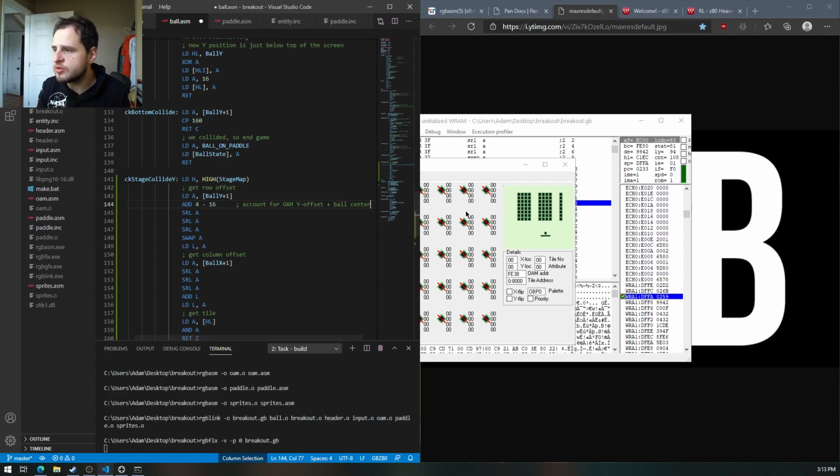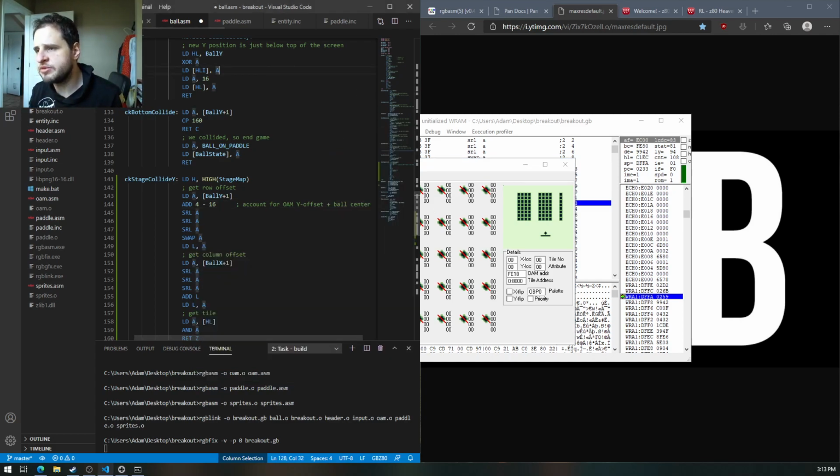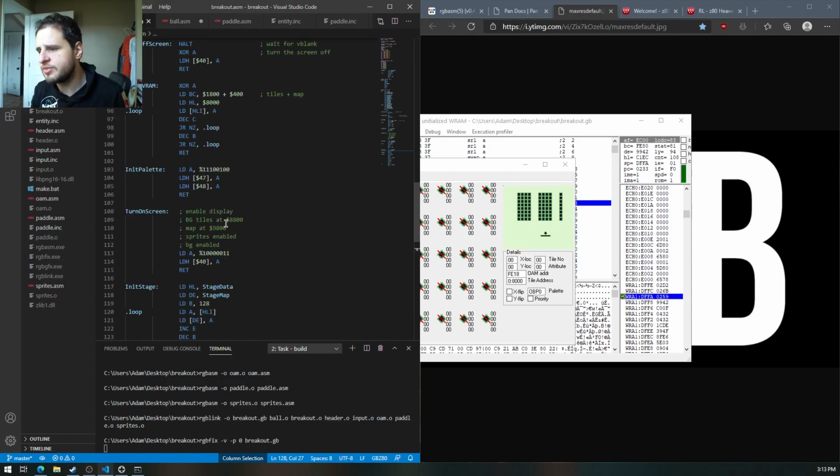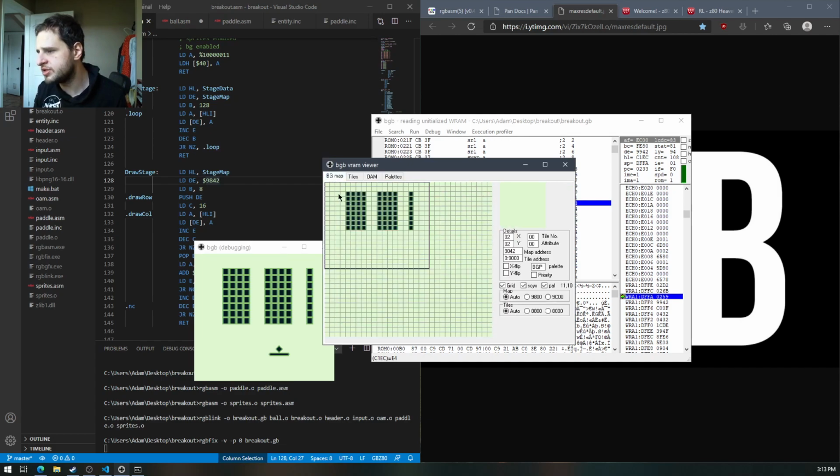And then also what I want to do is account for the fact that we actually start drawing the map at, what did I say we would start drawing the map at? I said we'd start drawing the map at 42. So two rows in. So if it's up here or here, we should just break out early.